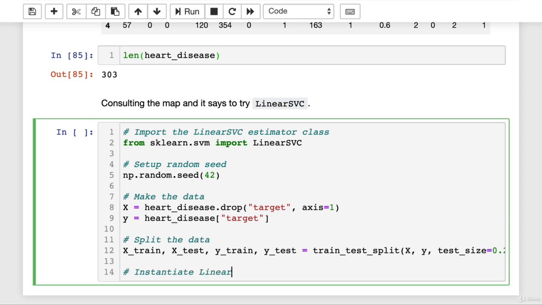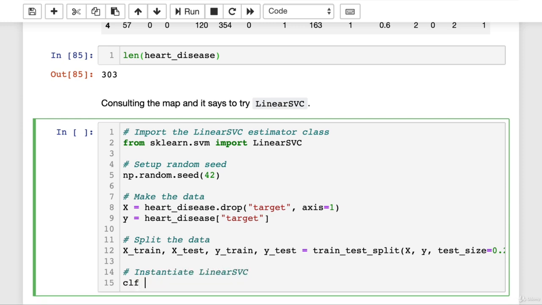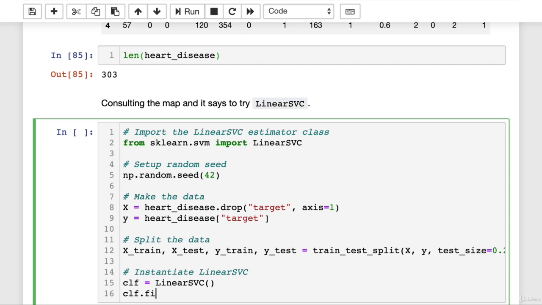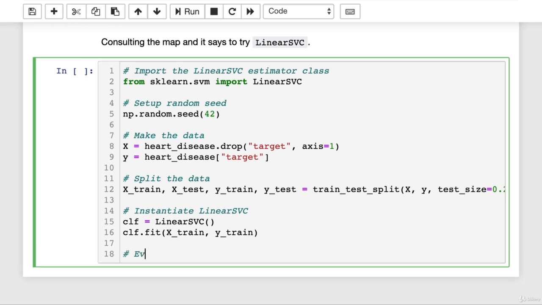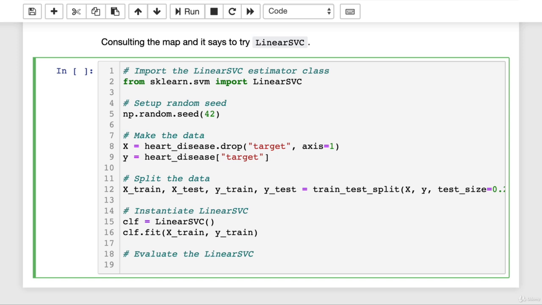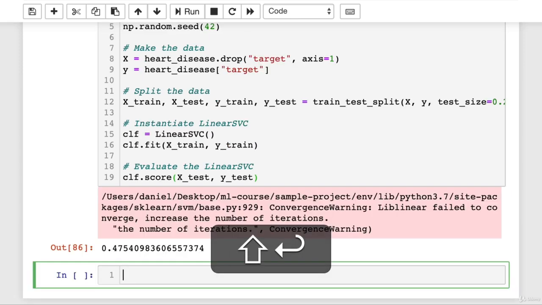Instantiate linear SVC. So we'll call it clf, short for classifier. LinearSVC. And we're going to go, that'll do actually, clf.fit. We want X train, y train. And then we're going to go evaluate the linear SVC. clf.score X test, y test. All right. Beautiful. Let's see this in action.